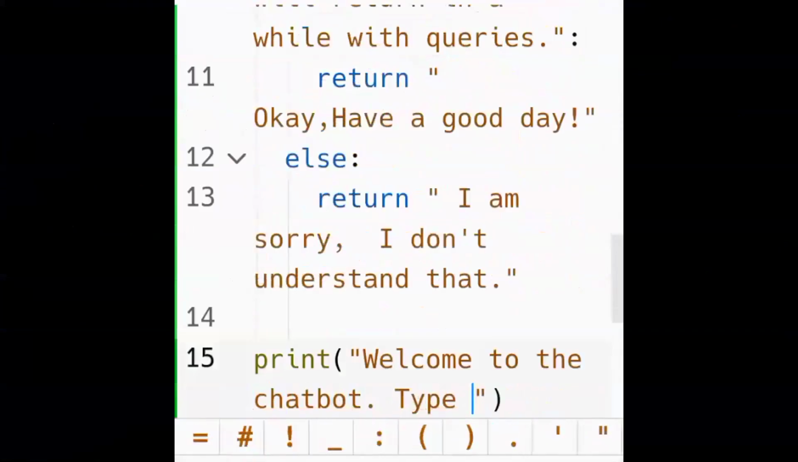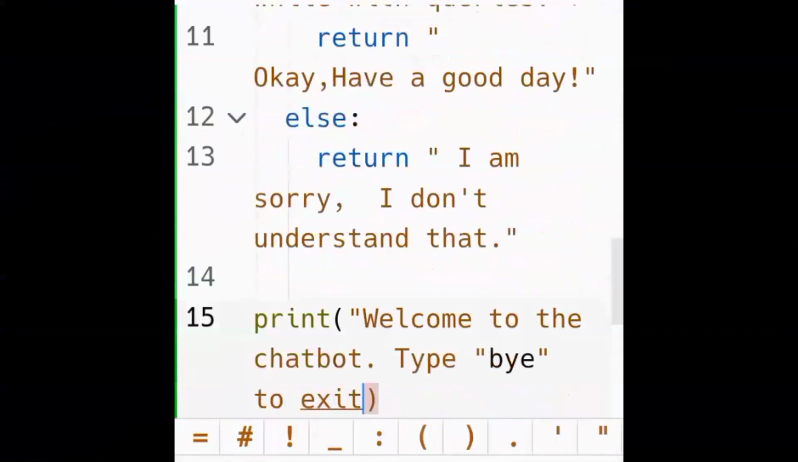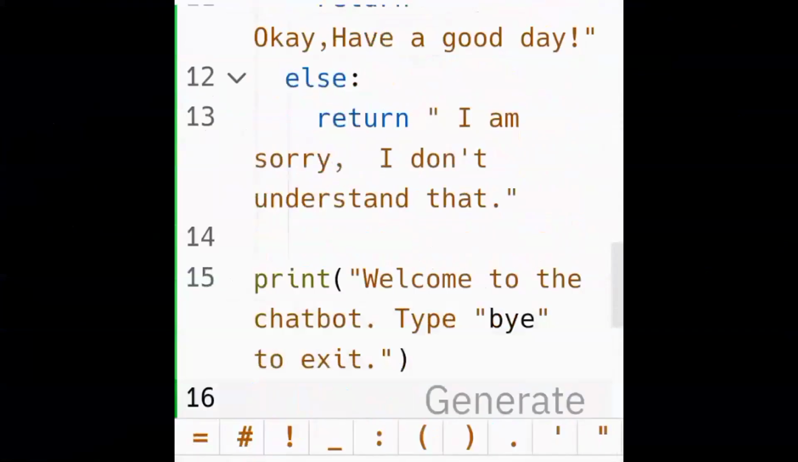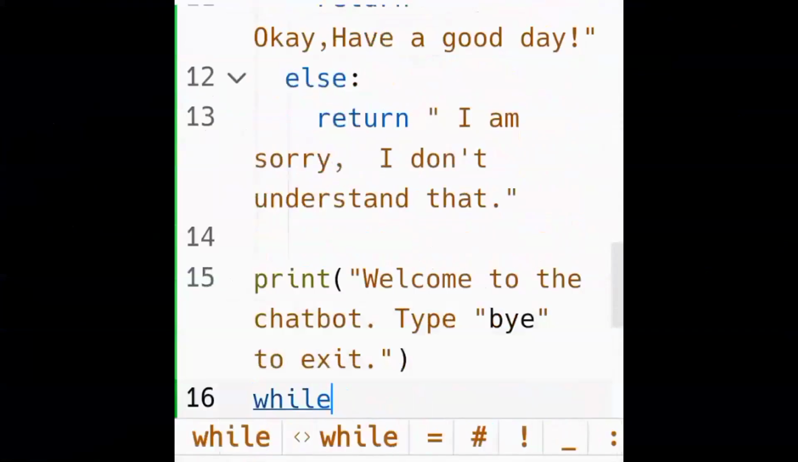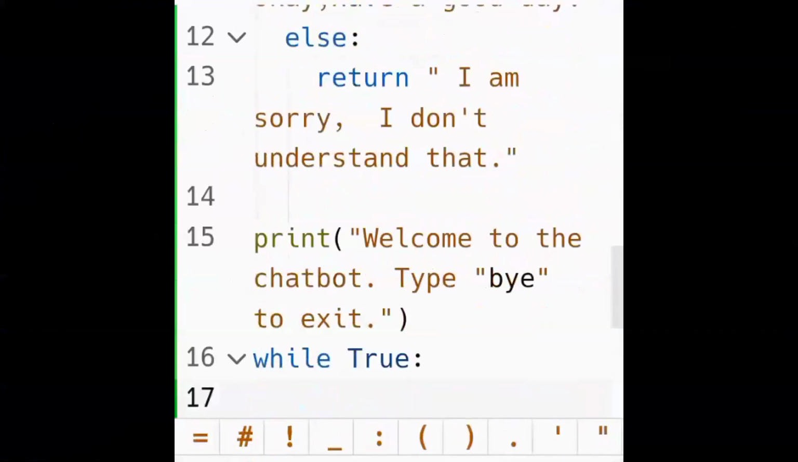Okay, and then I also give a line like a condition, type bye in order to exit. So I'm saying this to the user or the visitor because I want to make sure that the user knows that if you type bye, that means exit. Actually, you can use that in the if-elif condition also, but I'm just showing it to you here.